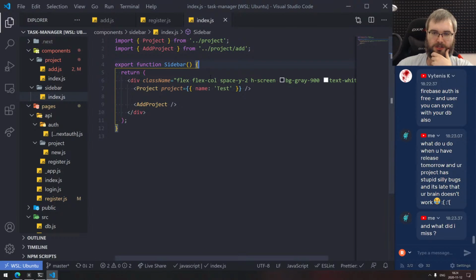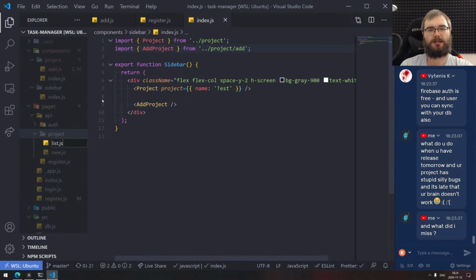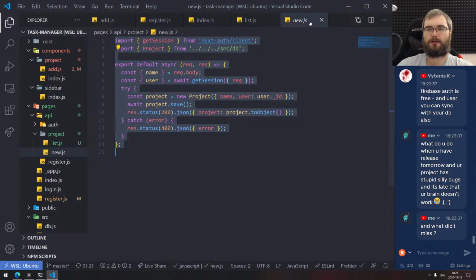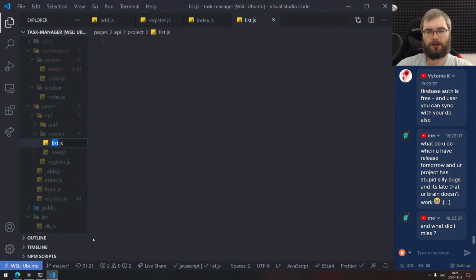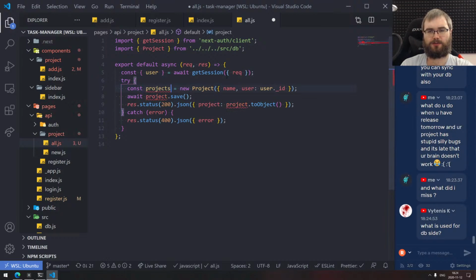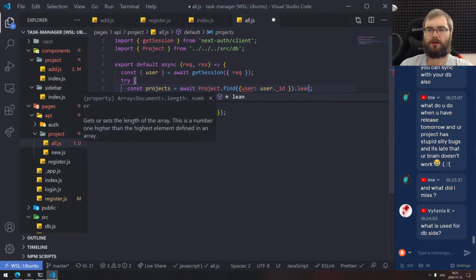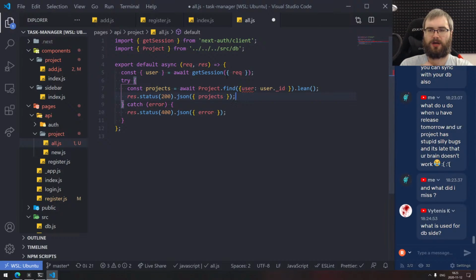Now, right, loading the projects. This is what we need. Okay, so first of all, project, I guess list. Let's call it list. Or I guess let's call it all. That would be better. Okay, so we need the user, right? And what we need is projects. Await project find. So we just find whatever projects has our current user, and then just send them back. And then we're going to make it lean so that they are JSON right away.